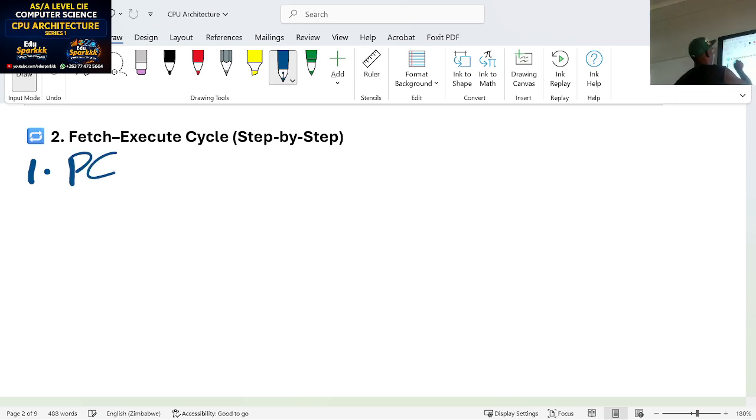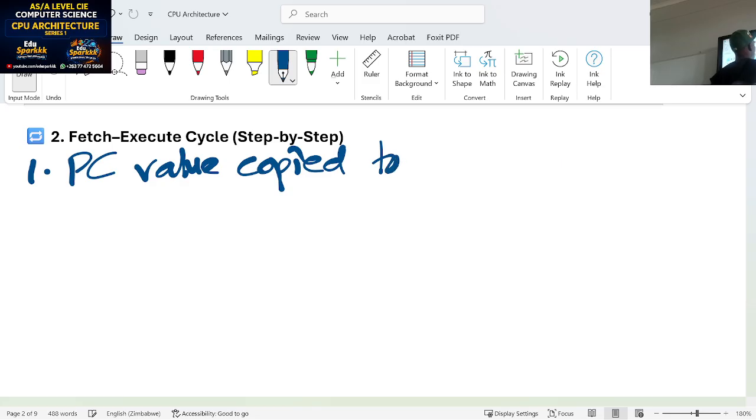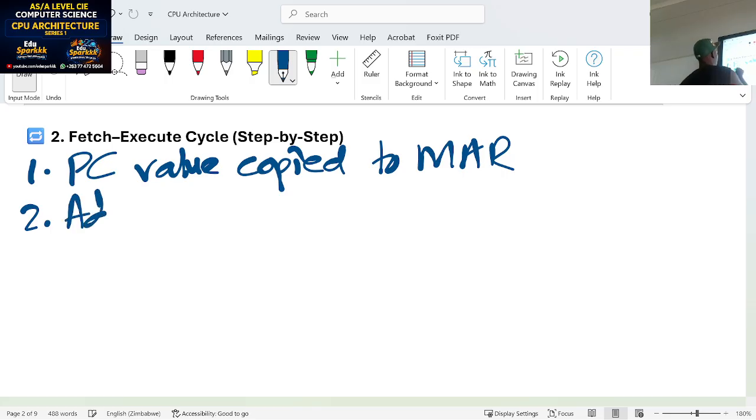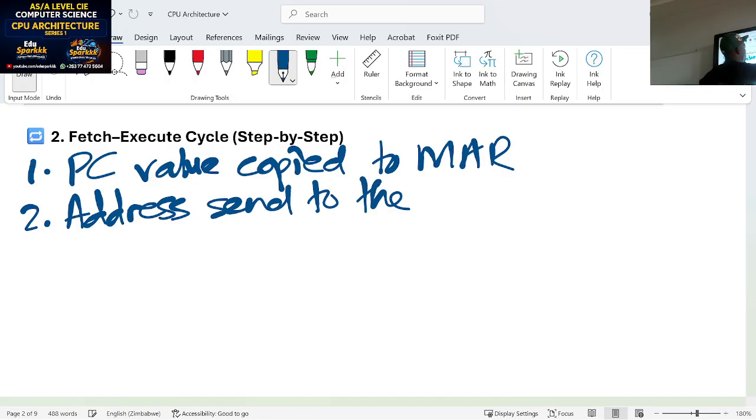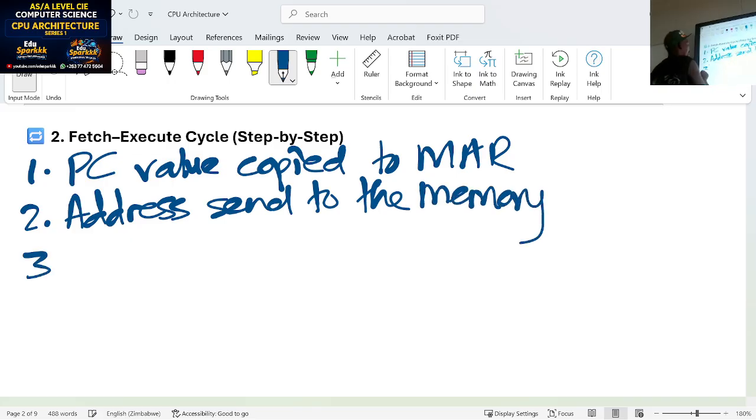So the program counter value is copied to the memory address register. That is the first step that we have. Then the address is sent to the memory. That is our second step. Then the third step, we have the instruction being copied to the memory data register.